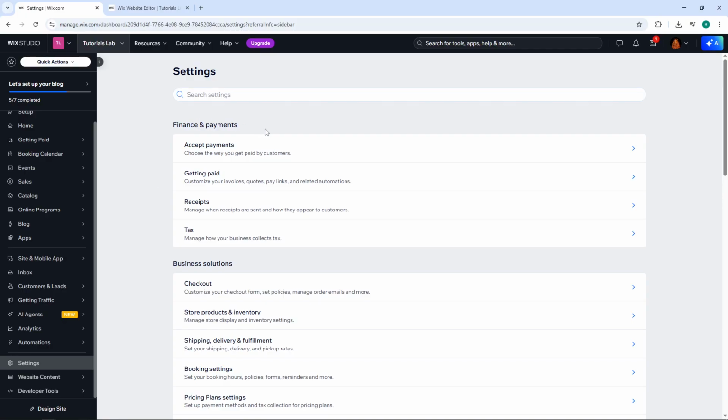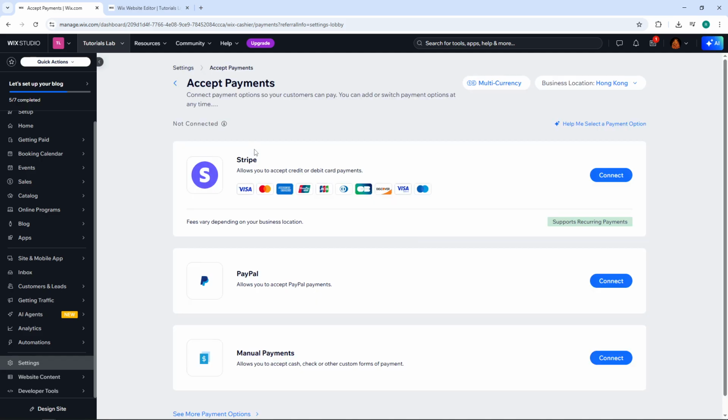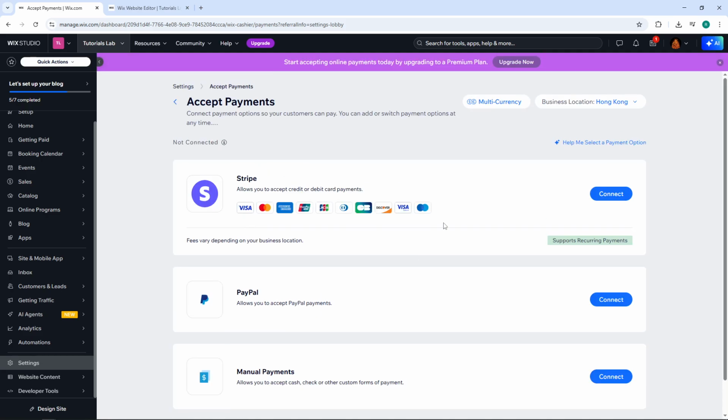Within this section, locate and click on Accept Payments. This is where you manage all the payment methods that customers can use when purchasing from your site.